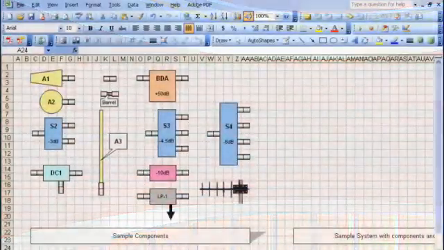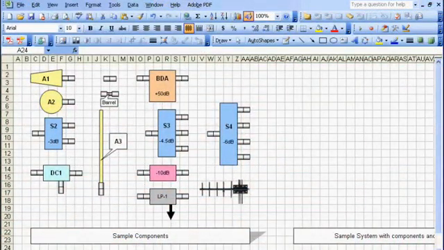Jerry Rutherford. Today we're going to use Microsoft Excel as a drawing program, and for this example we're going to create an in-building amplifier system.